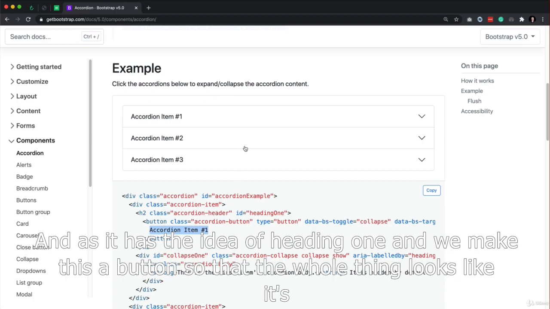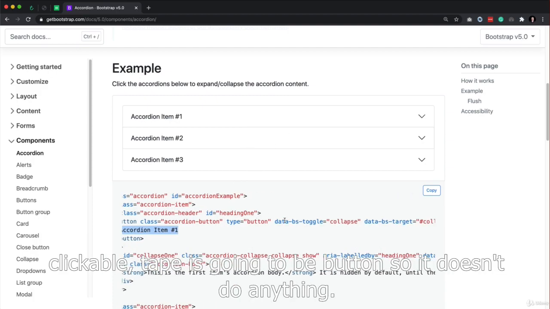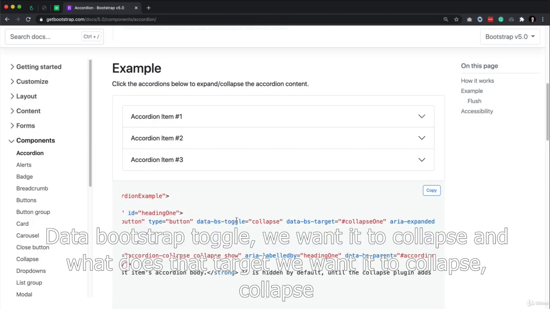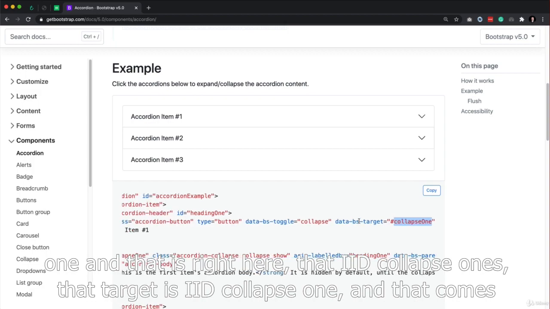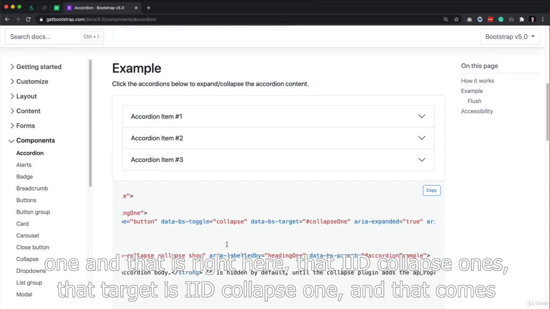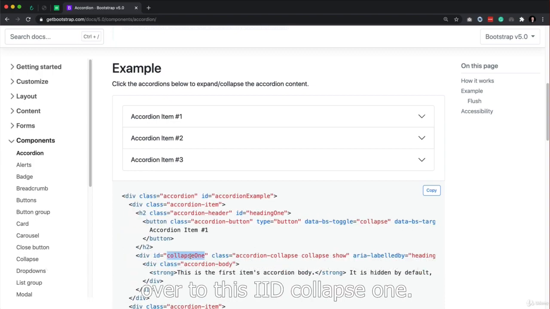And we make this a button so that the whole thing looks like it's clickable. Type is going to be button, so it doesn't do anything. This is just regular HTML at this point. Data-bs-toggle, we want it to collapse. And what is that target? We want it to collapse 1. And that is right here, that ID collapse 1. So that target is ID collapse 1, and that comes over to this ID collapse 1.